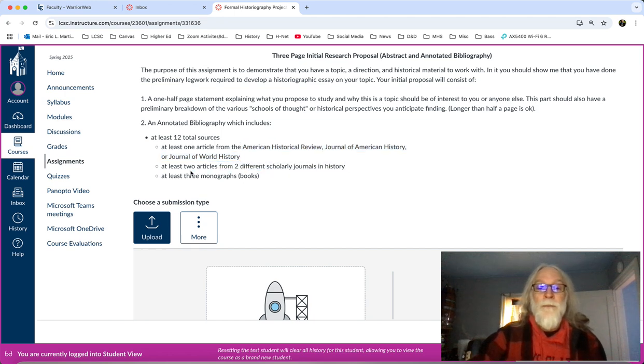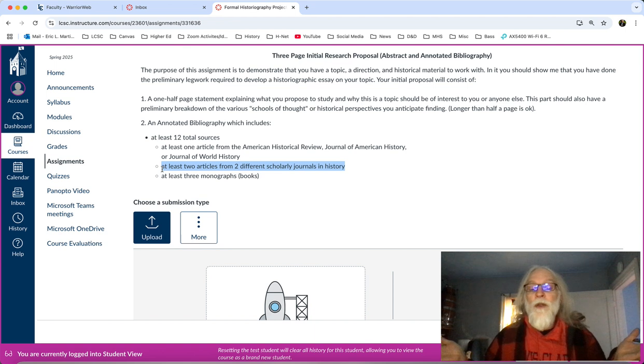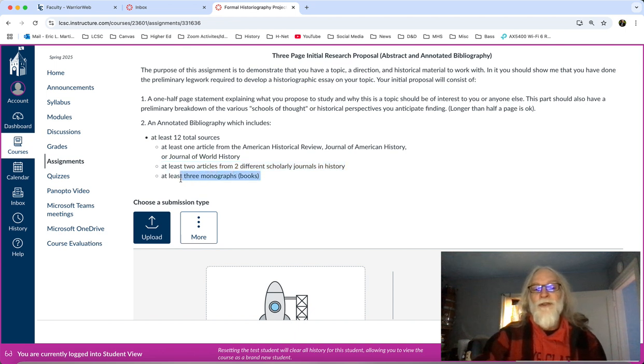Here, you're looking for materials from 2 other scholarly journals. Make sure they're peer reviewed, okay? And then at least 3 books. Most of your stuff is going to be books. There's probably going to be some chapters of books, right?